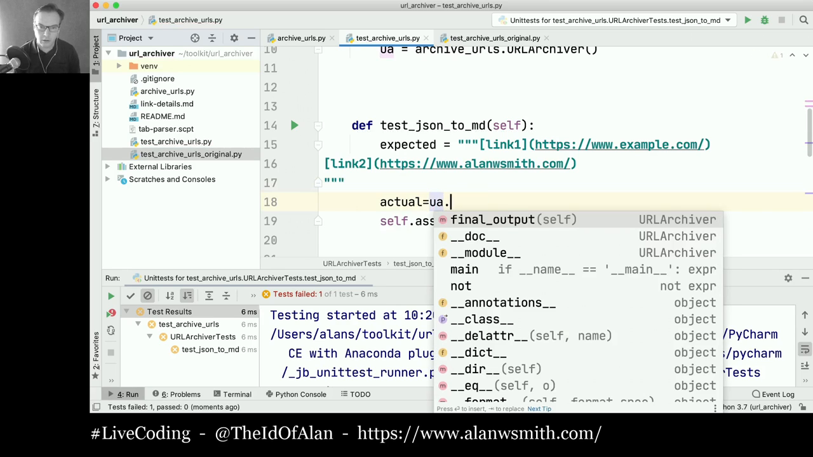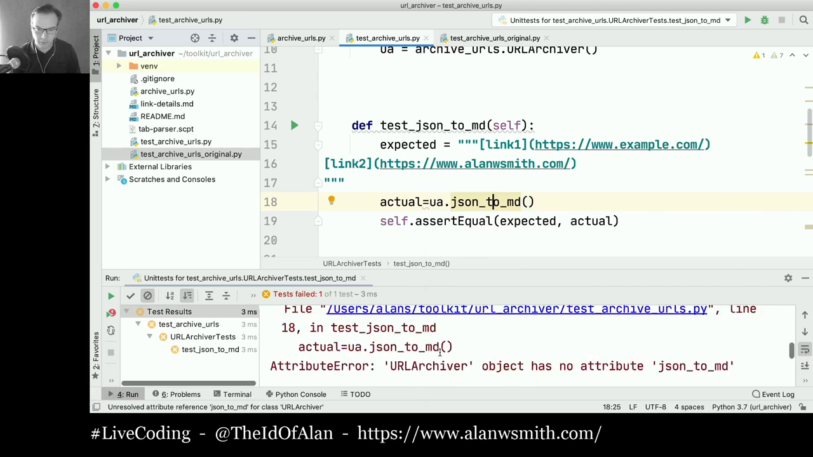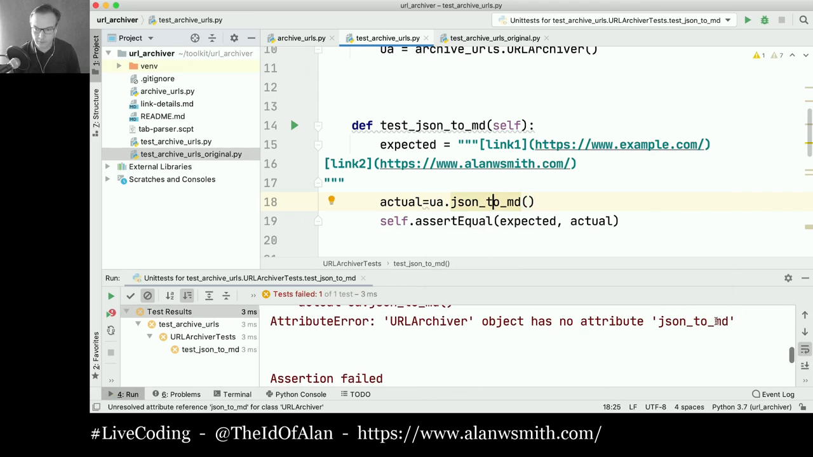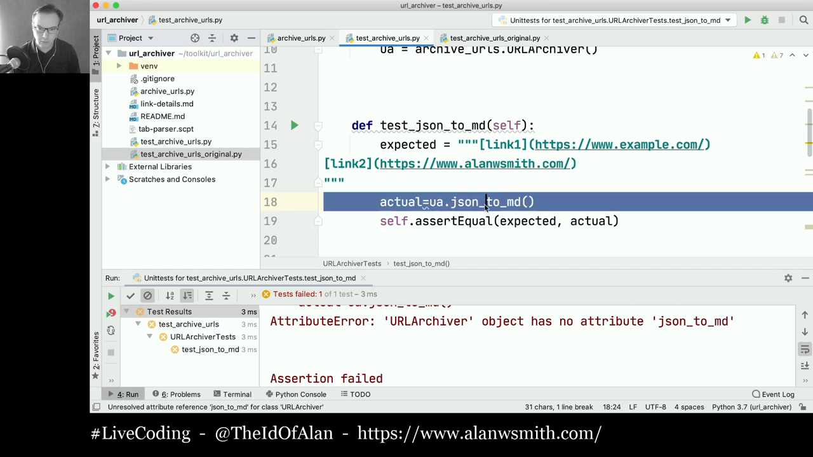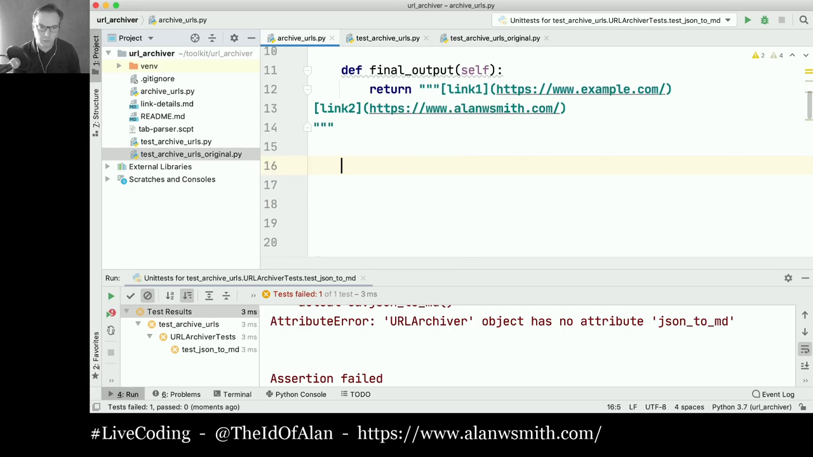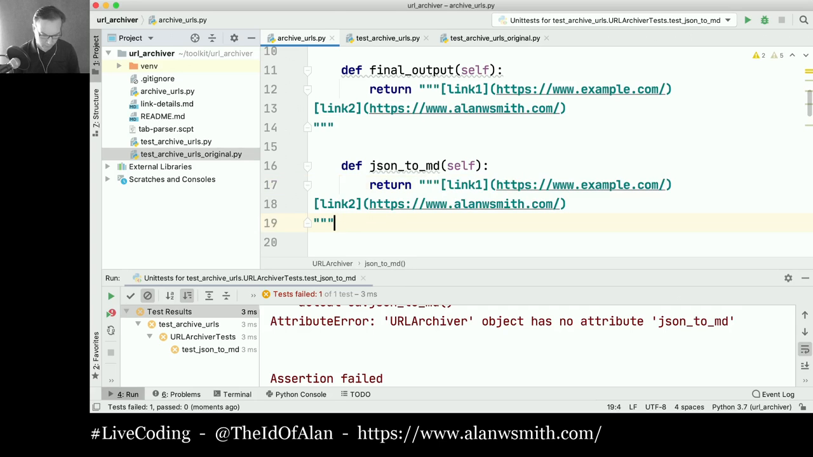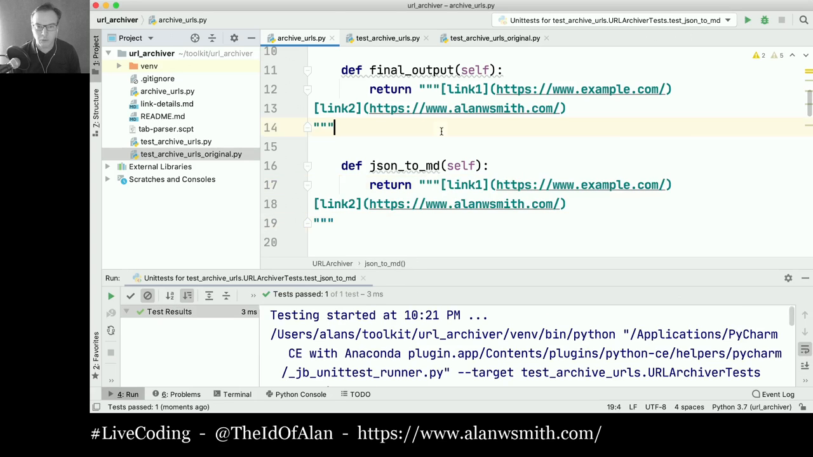JSON to MD. I'm not going to pass anything yet. I just want it to barf and make sure it's barfing in the right place. Yep, doesn't have a thing. So we're going to make the thing. E, F, G, H, I, J. We'll alphabetize them. Self, return. It's going to be the same thing. And that should make us green. There we go. We're green.